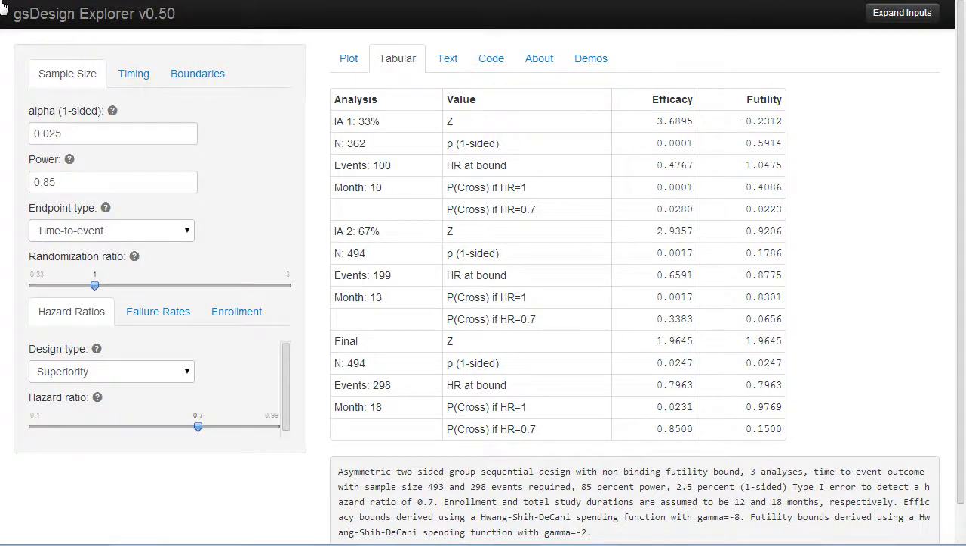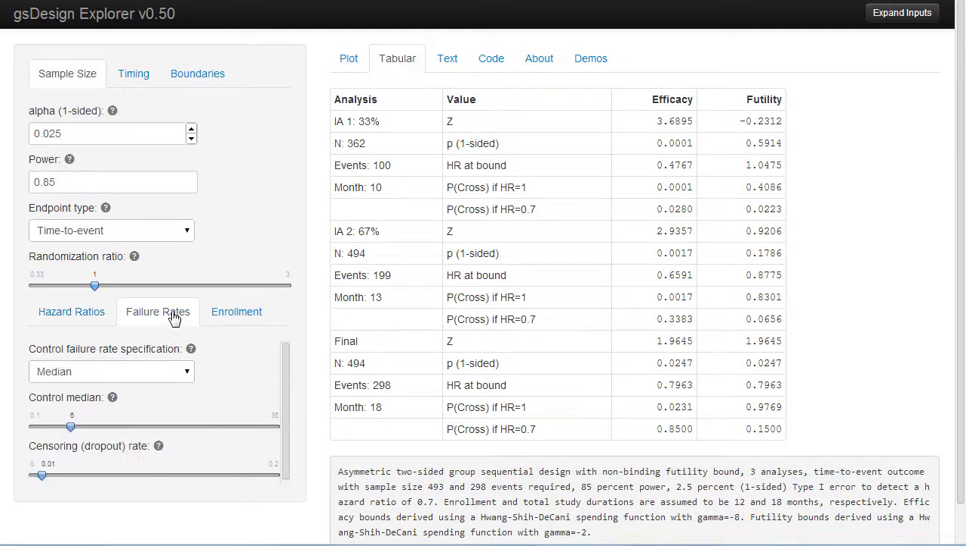We'll now talk about enrollment rates and how they affect time to event sample size calculations. We begin with a hazard ratio, testing for a hazard ratio of 0.7. Failure rates, we're saying we've got a 6-month control group median and censoring of 0.01 per month, which is about 1%. We've set 85% power and 0.025 one-sided.